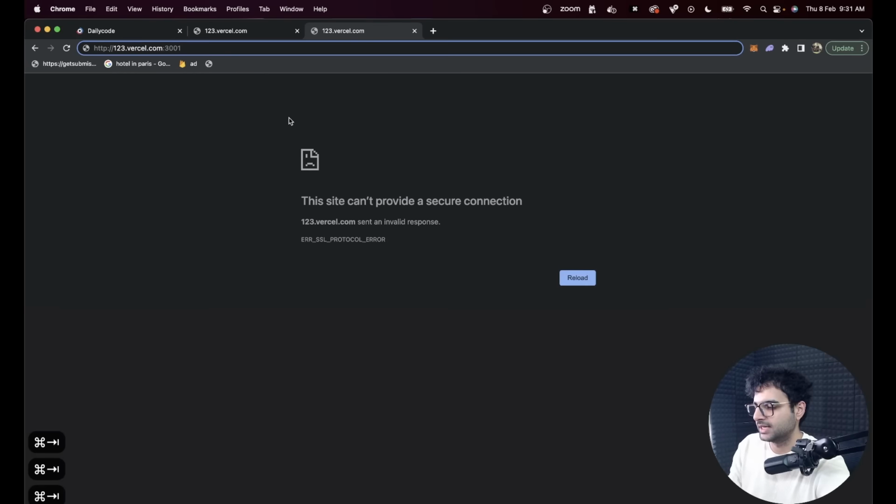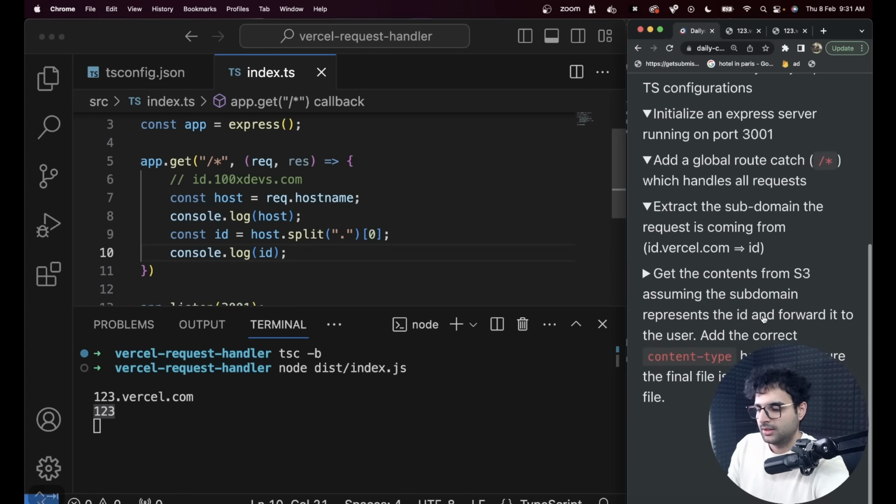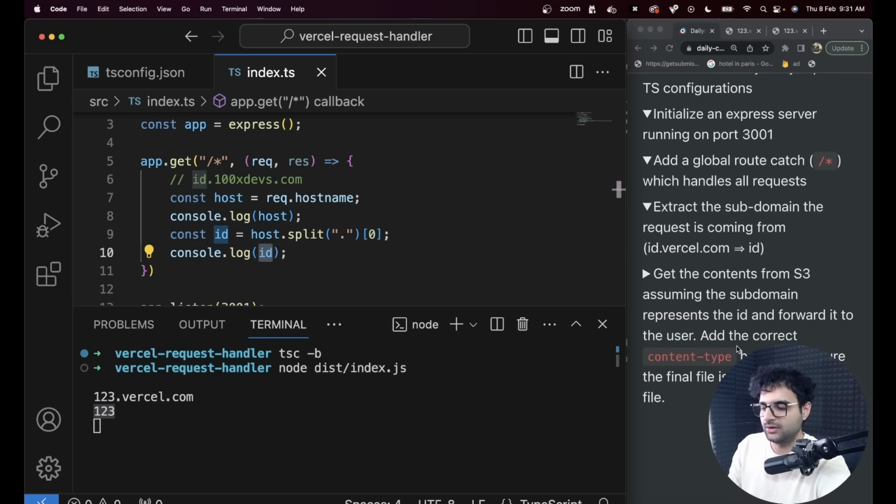The next section says, get the contents from S3, assuming the subdomain represents the ID, and forward it to the user. Add the correct content type header to ensure that the final file is correct. So basically do a bunch of things now.